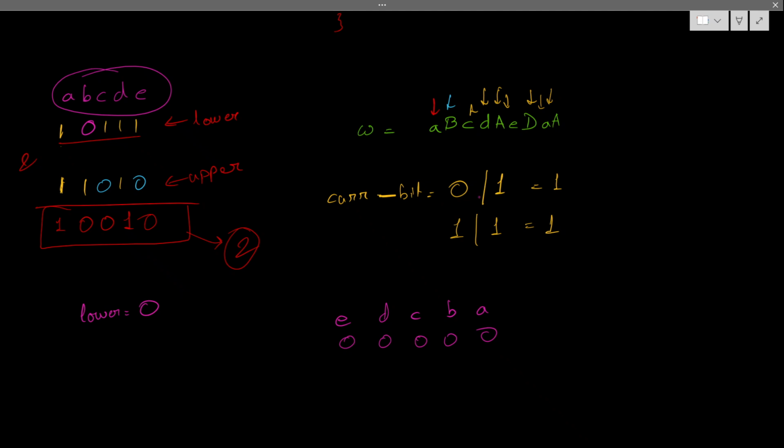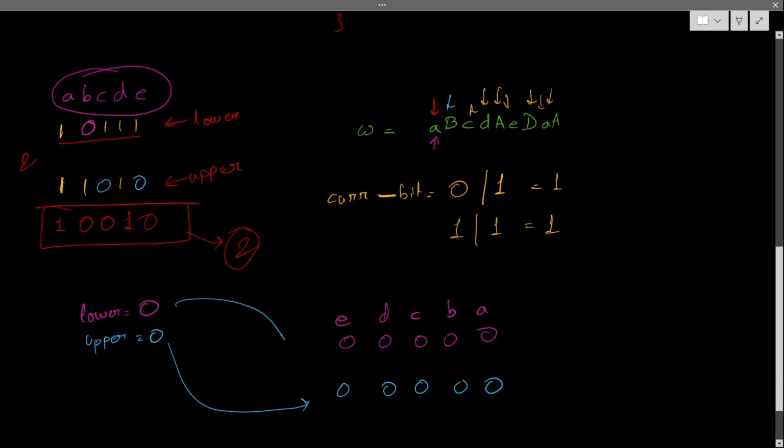Bit representation is 0, so everything is 0. My lower is 0. Now I got A. So this is the lower, and I am denoting this one as upper. This is for upper: capital E, D, C, B, and A. Initially upper is also 0. So this is the bit representation. How could I know which bit I need to set? I got A first. So which bit I need to set? This bit. What is the position? You can see the 0th position, right?